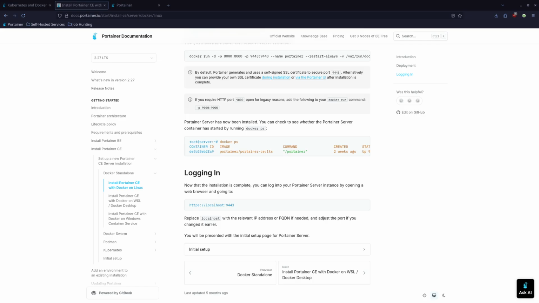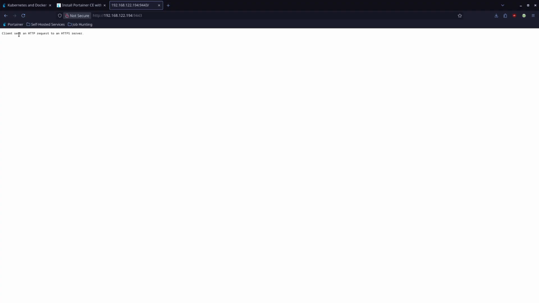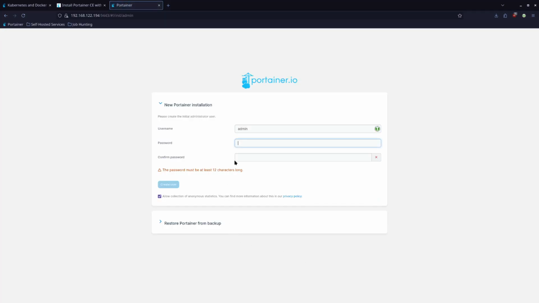Now that that is copied into our clipboard, we see that we need to open up port 9443. So that's what we'll do. This is my LAN. We will go to port 9443, and we see that it says client sent an HTTP request to an HTTPS server. That is very simple to fix. All we must do is just put an S right here, and then we will get this security warning. This is because it is using a self-signed certificate, which most browsers will say is not a good thing.